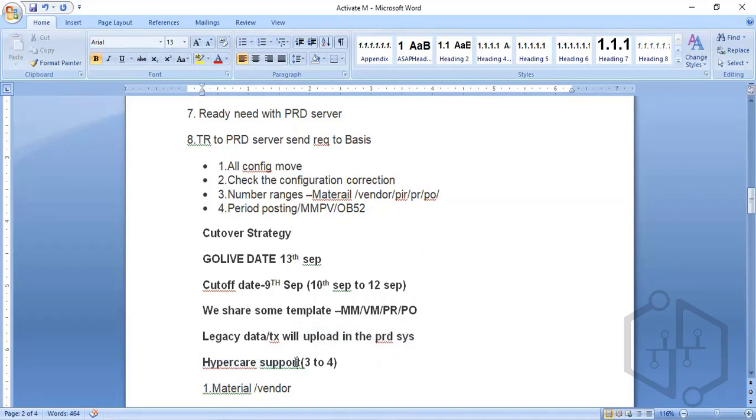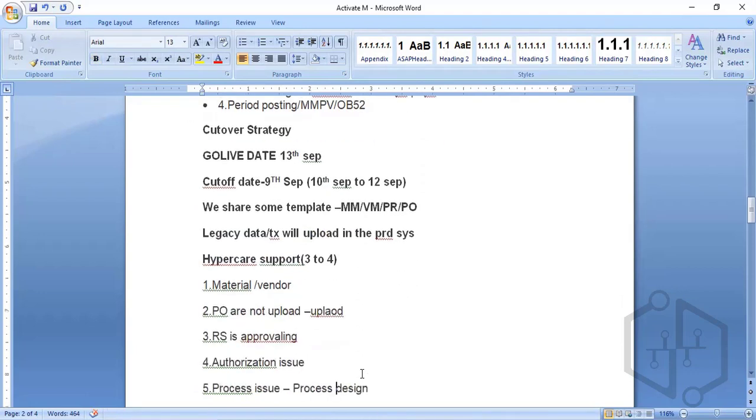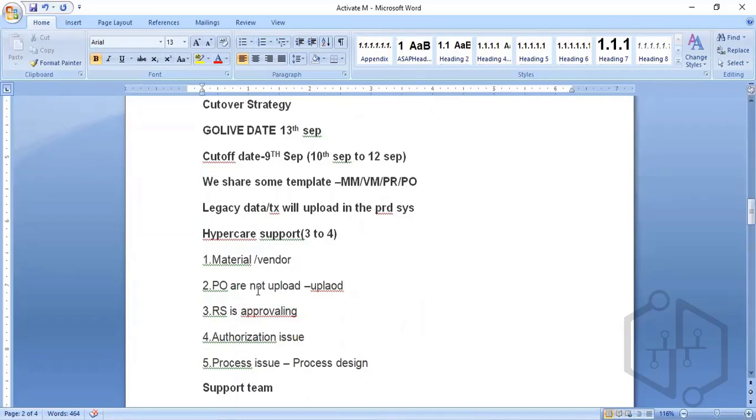Then business needs to handle the support. They will move to the support and work on the hypercare. Generally, what kind of issues will we face in hypercare? Material is not created or is blocked, vendor is not created, PO is not uploaded, release strategy is not working, some people don't have authorizations, process issues, and design issues. We'll try to close these as soon as possible, within 3 to 4 weeks.